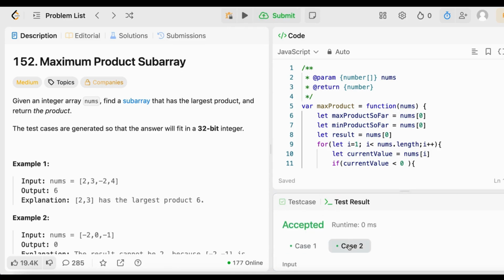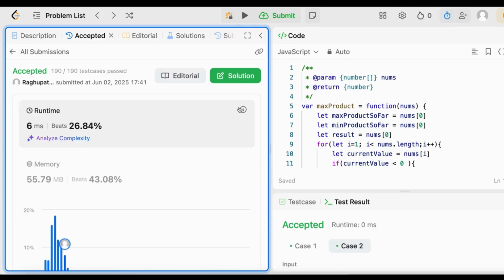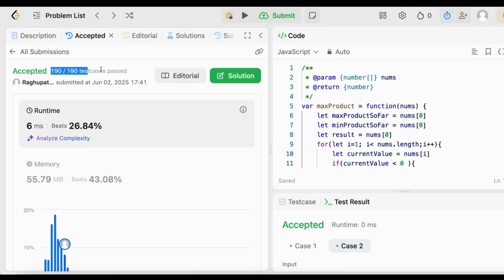So all these things are success. You are seeing the expected output has come for both. So I'm going to submit this answer. All the test cases are passed, 190 test cases are passed. So we are done with the solution.